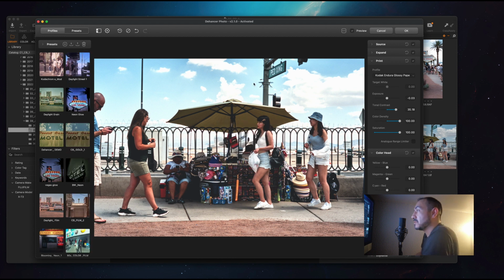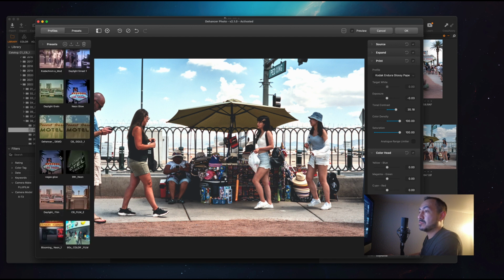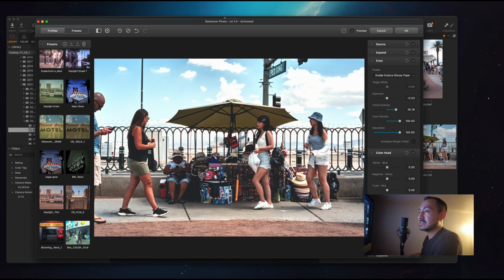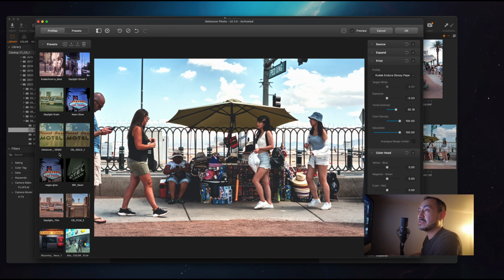So I already gave a tour last time of Dehancer, but just to review, there's these 2 tabs on the left hand side of Dehancer. One says profiles, the other says presets. And we want to be on the presets tab for this demo. Now these are all the presets that I have made. Not all of them work very well. This is just some experimentation going on here.